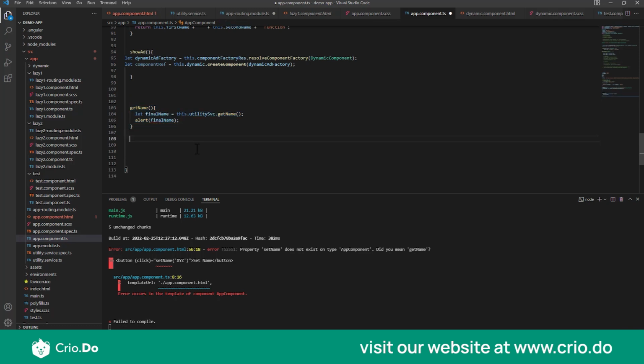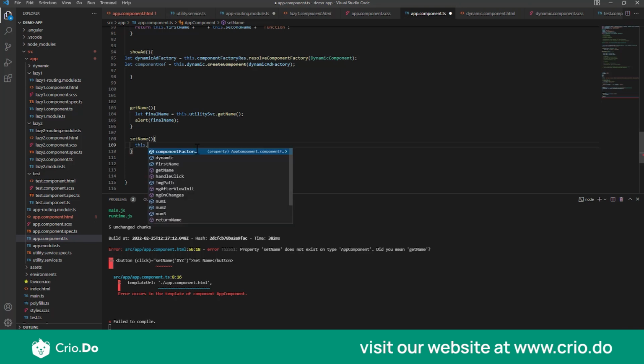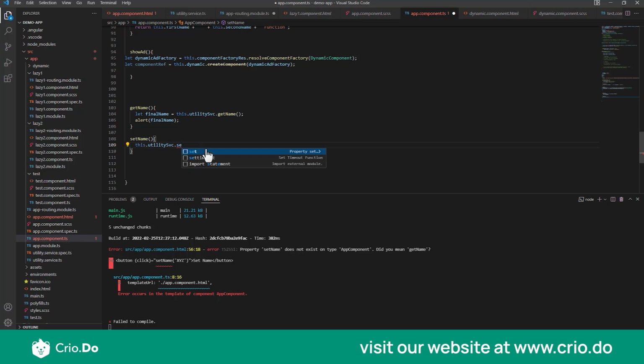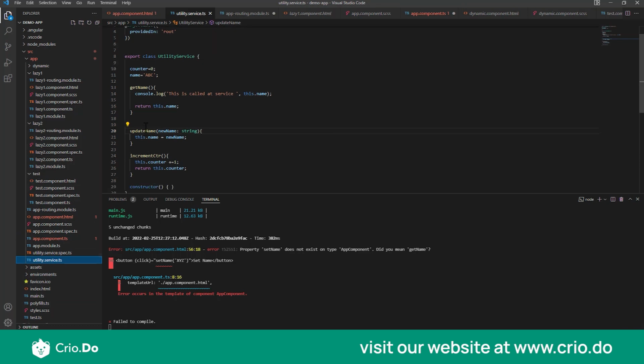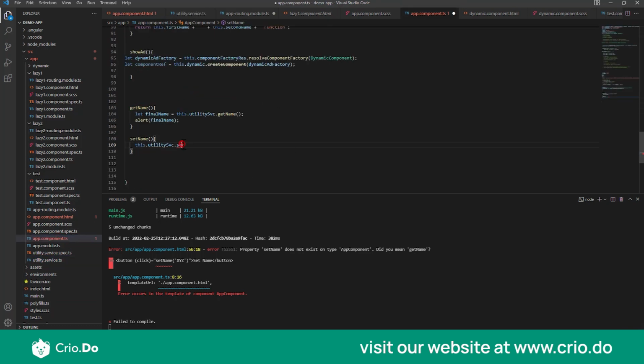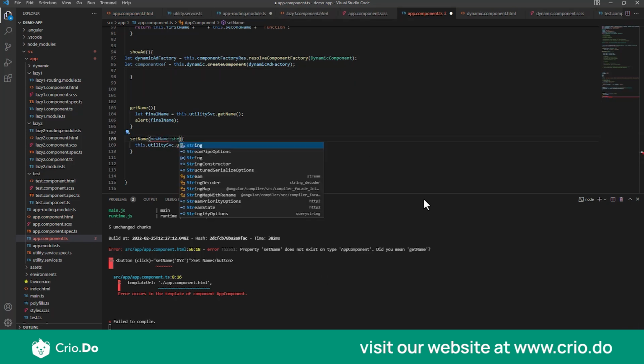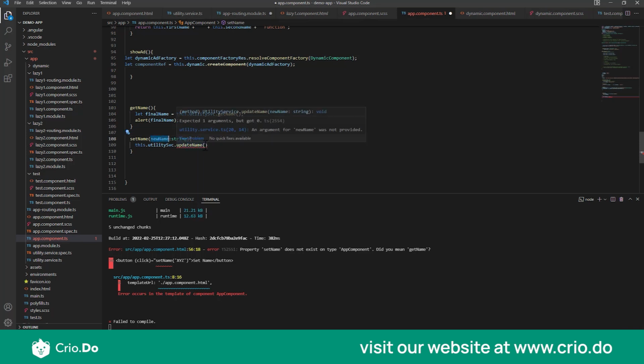So a wrapper function is nothing but you just define a local function inside your component, and inside that function you just internally call that service. So I just say this.utilityService.setName. Okay, we have given it the name of update name. So all you need to do is change it to update name, and to this we'll pass the value of new name, which is of the type string, and the same new name gets passed over here, and that's it.